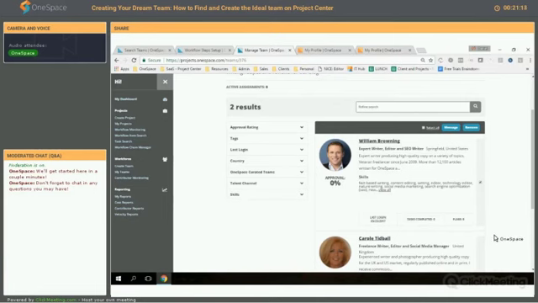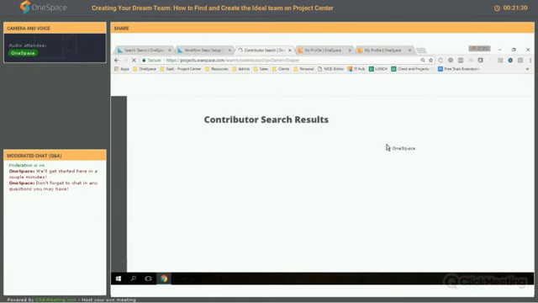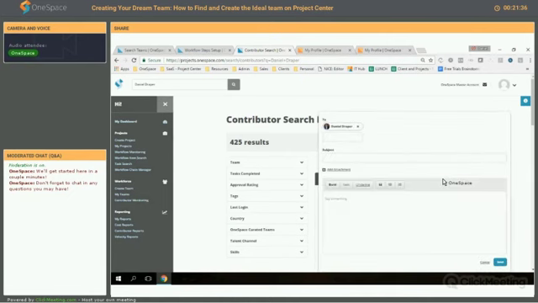If you don't have a person on your team or you can't remember which team you put them on, you can also search for people in Project Center directly. So from your dashboard, go up to Find Contributors, and let's search for Daniel Draper. Once you find Dan or the contributor you'd like to message, just check the box to the right of their name and click Message. The same dialog box will populate, and you can complete and send your message.